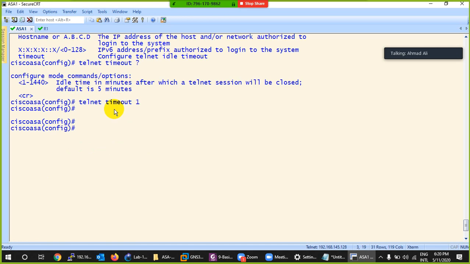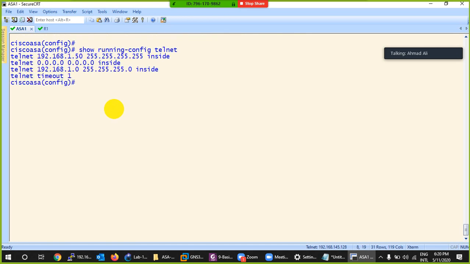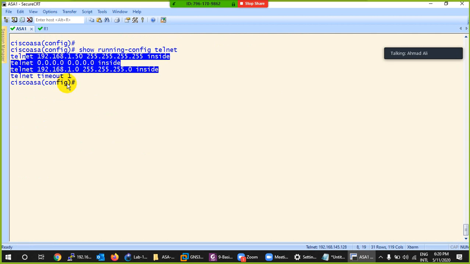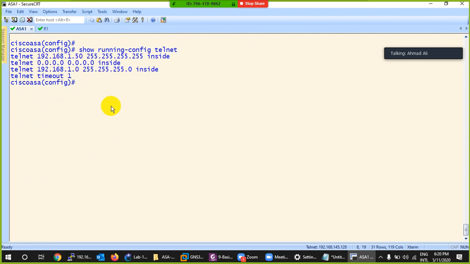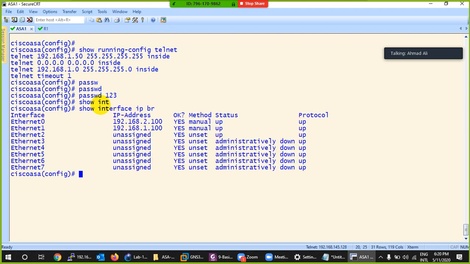Now I have done these two jobs only. Show running, I just gave them who can access this device and the timeout. Now the password is password, as I just showed you before: 123. That's it. Telnet is configured now. Let's test it. What is the IP address? Show interface IP brief. The command is show interface ip brief. This is the IP address.